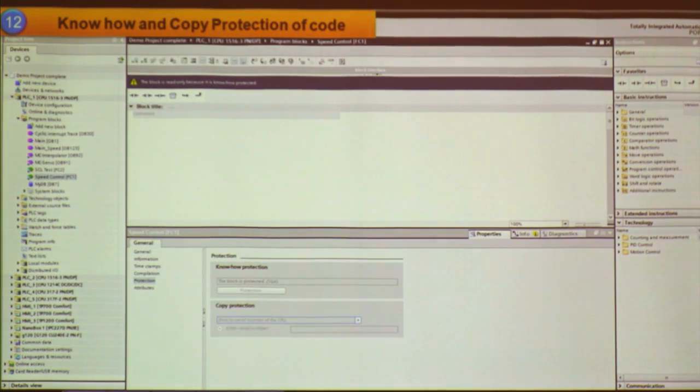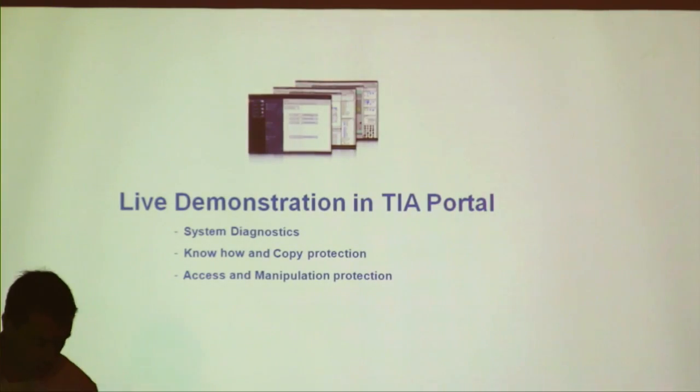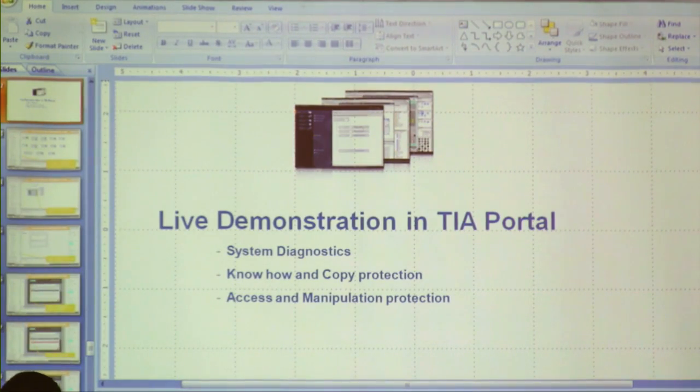So we'll take a look at that right now. And the know-how protection, of course, how that looks to really hide the code so that you don't lose your intellectual property. But let's do the system diagnostics. This is my favorite.